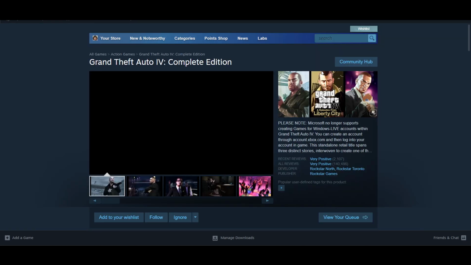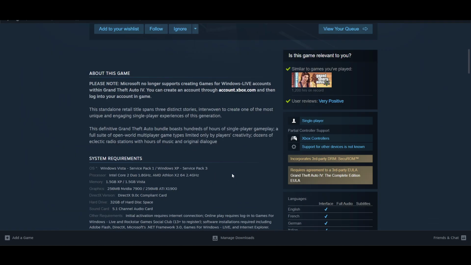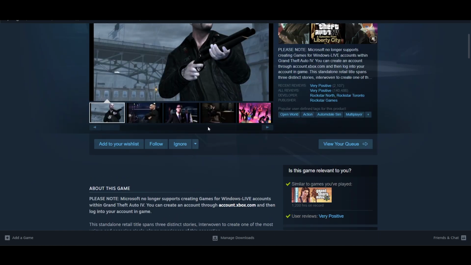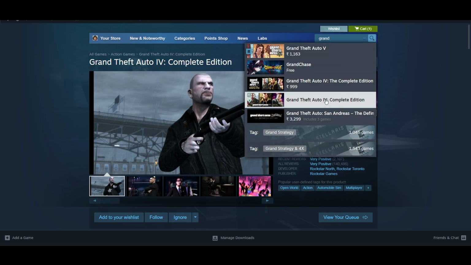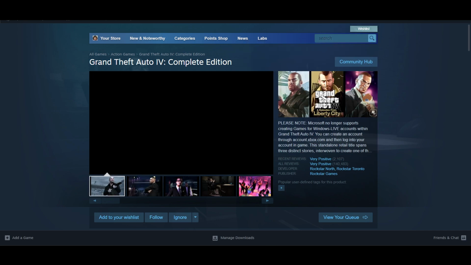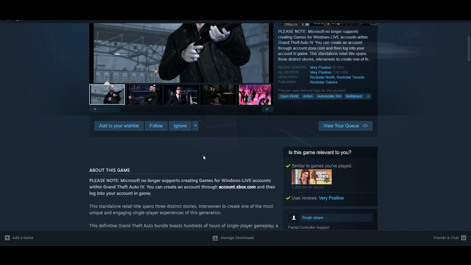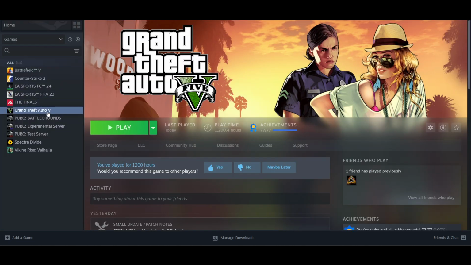So let's say this is the complete version I want to buy, and here you can see that this game is not available right now. You can add it to your wish list. We will try to get the other one, right? That is another complete edition, same goes. So now how can you download it, because Steam makes it easy. As you can see, I've purchased and downloaded GTA 5 and I can play it directly from here.